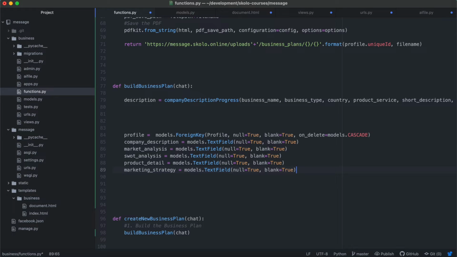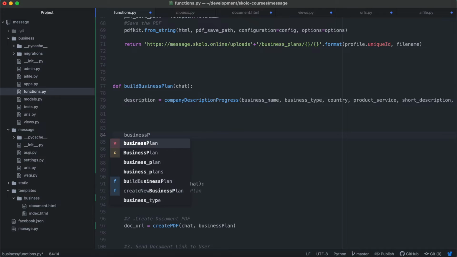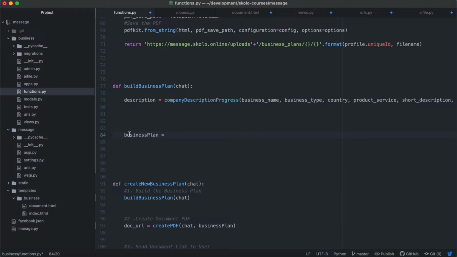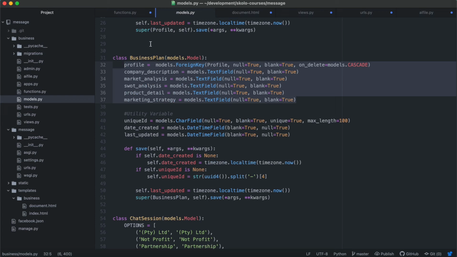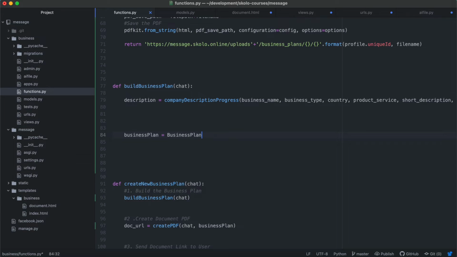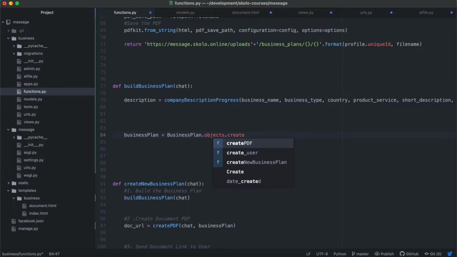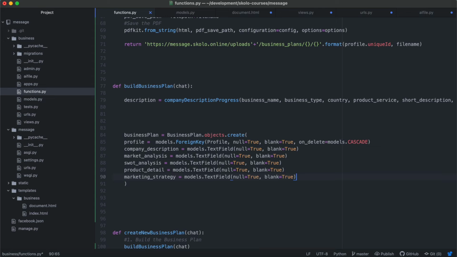The profile is equal to chat.profile. So actually, let me do it like that. Let me remove this first. Let me say business plan is equals to business plan, as the class BusinessPlan, right? Dot objects dot create, and then we need to define all of these.